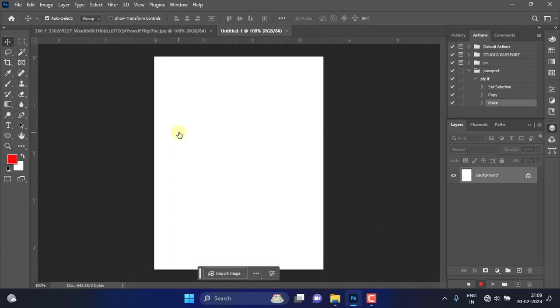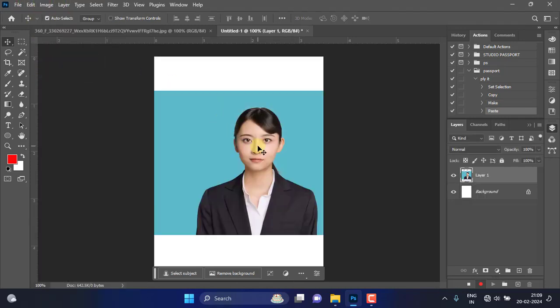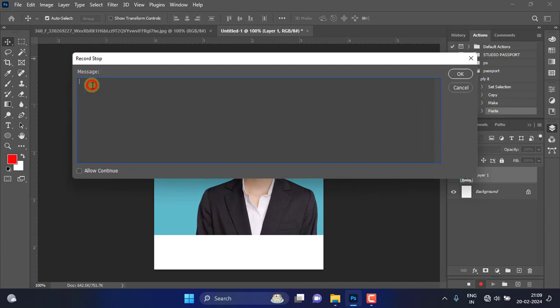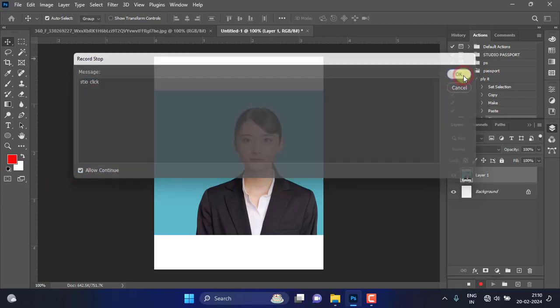Paste the photo in new document. Edit, paste. Go to the left click 3 dot and insert stop. Type message stop, click and allow continue and OK.